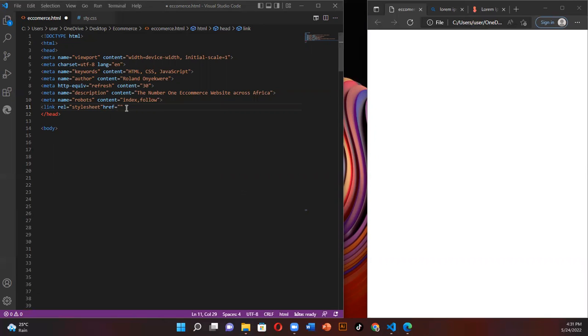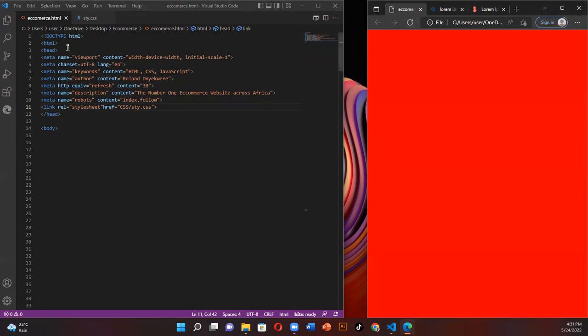Now to locate it, I'm going to say CSS, then slash style, that's CSS. Now, when I do this, remember to close your bracket. So save. When you save this, what happens? Your site refreshes and it is red. It says background color is red.